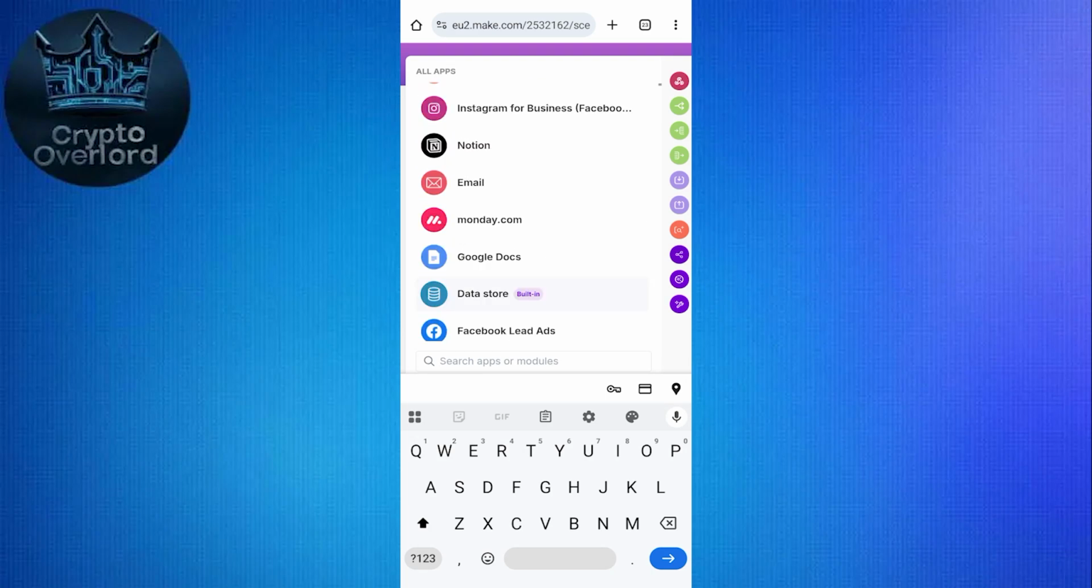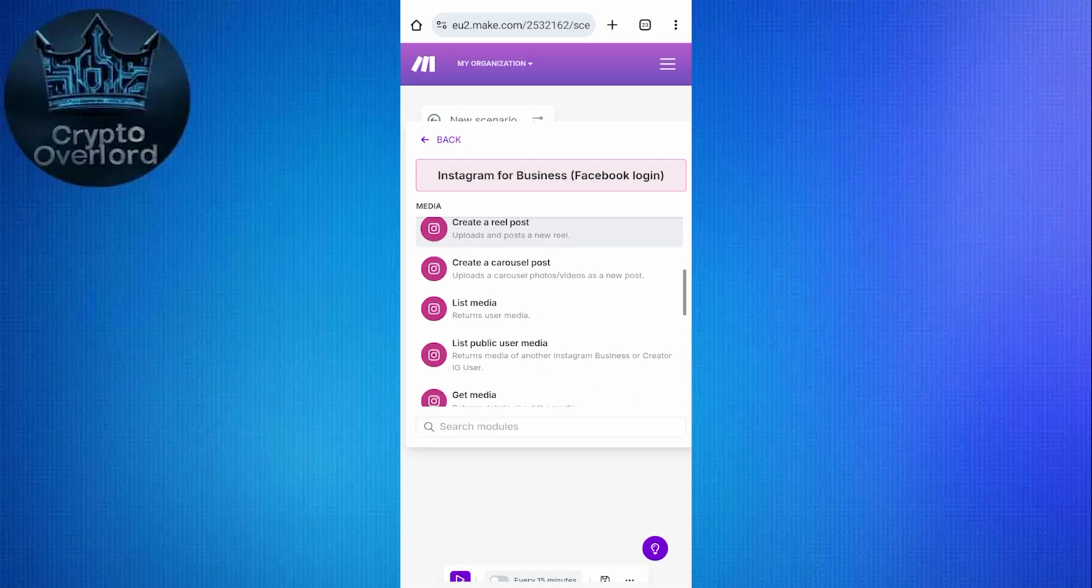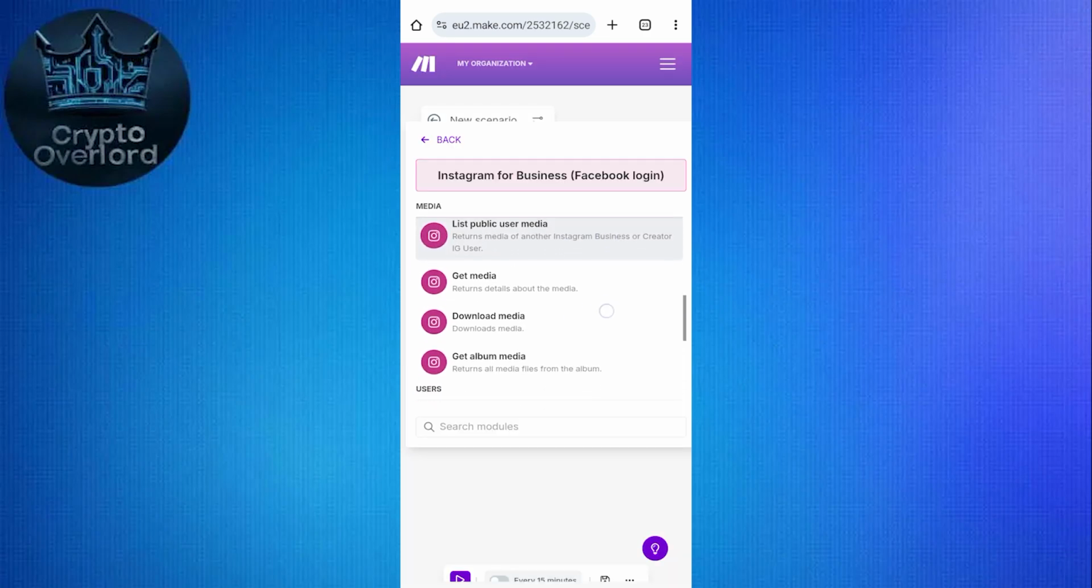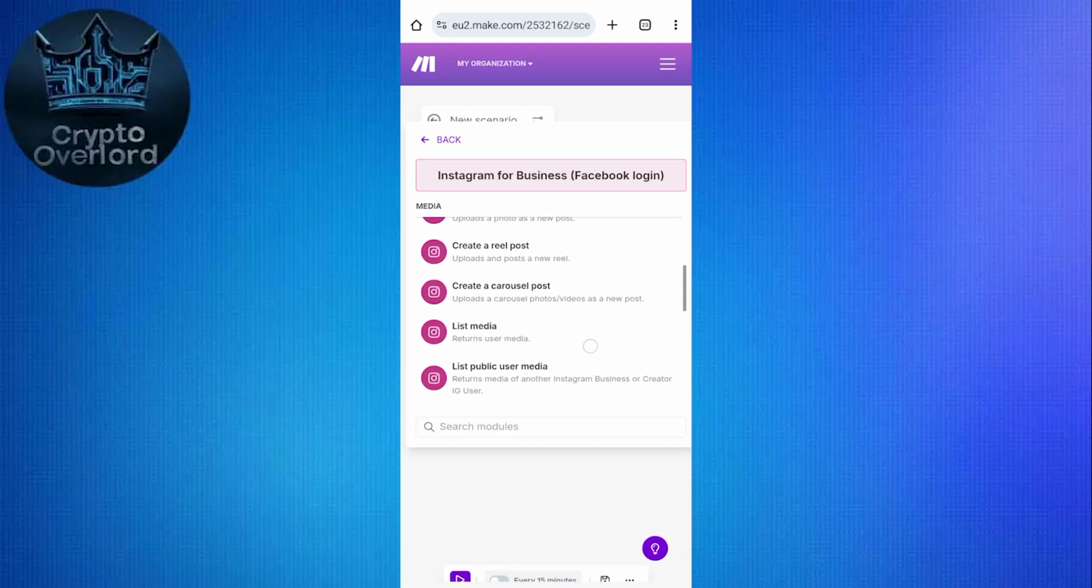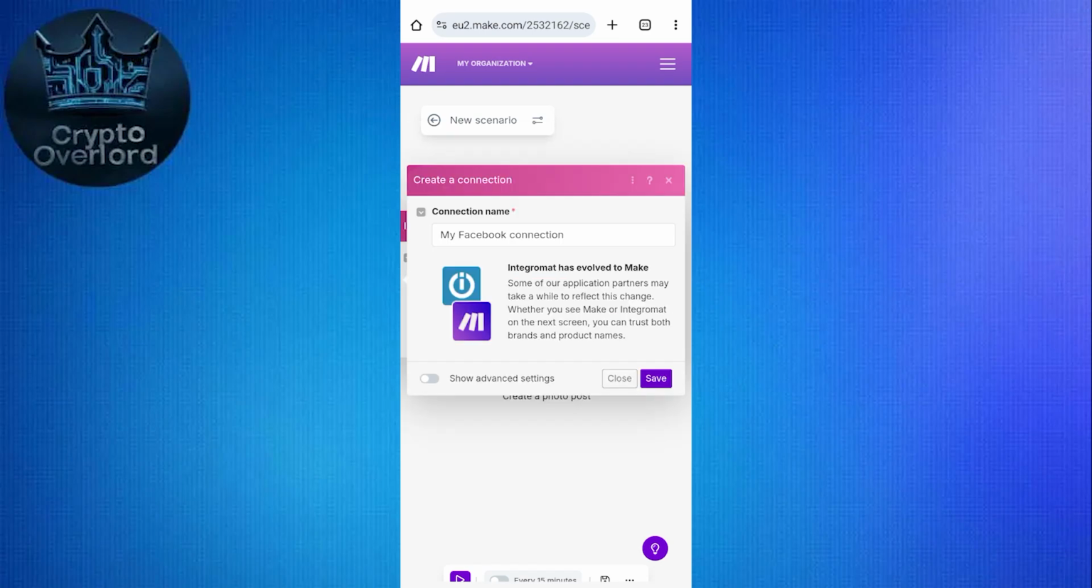You will likely see Instagram for Business as the available module. Select it and choose the trigger or action you want. For example, watch media or create a photo post. When prompted, click Add Connection. Make will open a Facebook login window.